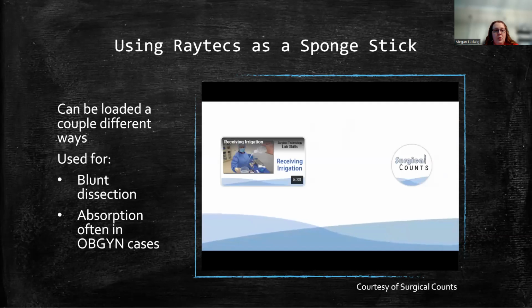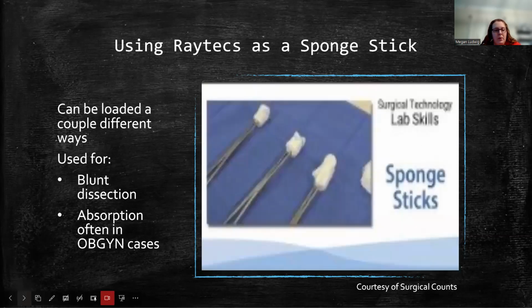All right, so different ways to load sponge sticks. Like you said, it could be surgeon preference. I did the first one. That's how I was taught, just to do the trifold and clamp it. I've never had a doctor say otherwise, but you might have a different preference somewhere where you are.